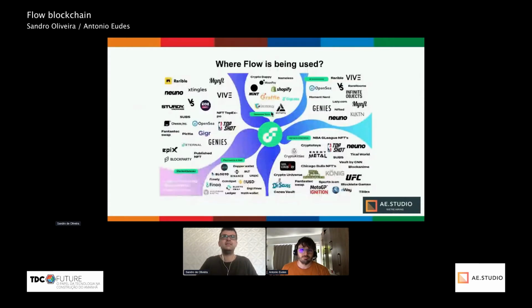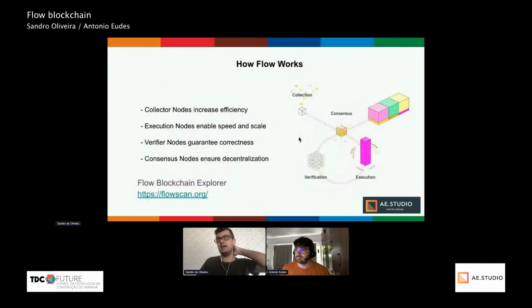So where is Flow being used? Besides being a pretty new technology, it's already being used by a lot of companies. It has a very nice ecosystem already. I can show you a little bit of how Flow works with this little GIF. The idea is to explain that each node, or each machine, on the Flow network has its own responsibility: one for execution, one for verification, and one for consensus. We don't have two responsibilities on a single machine.